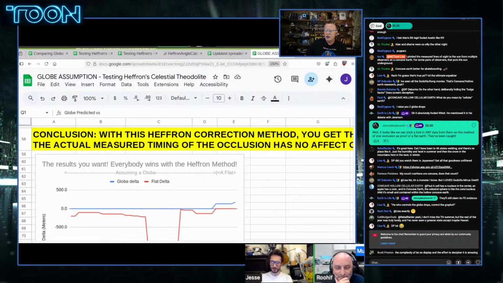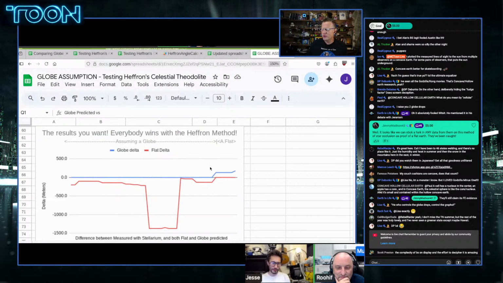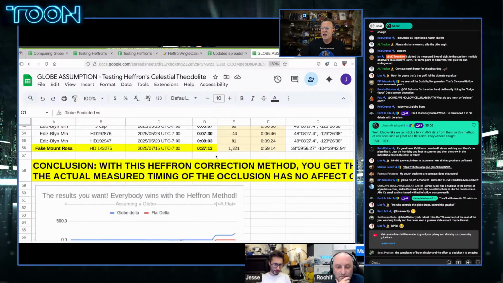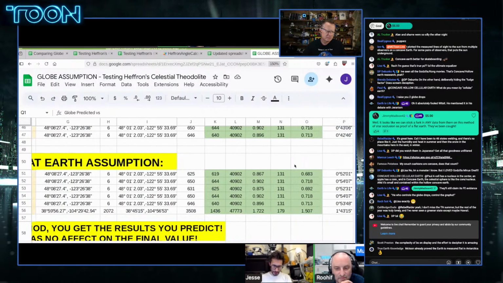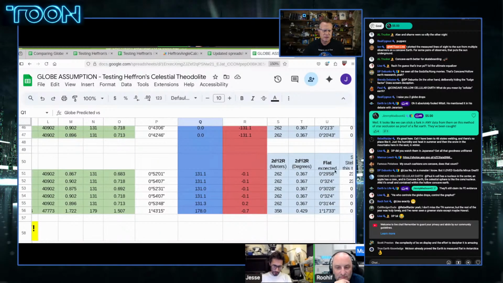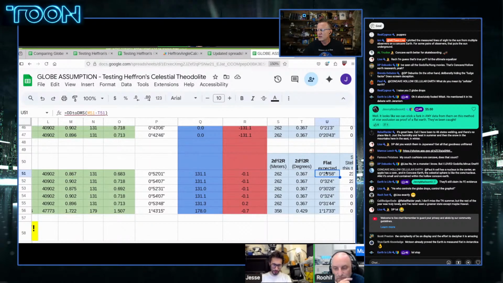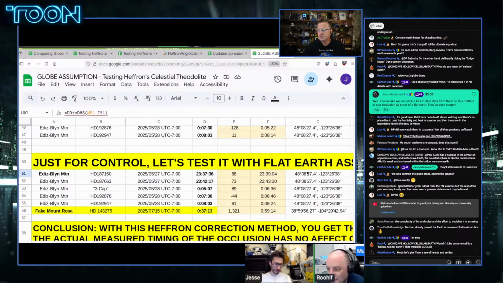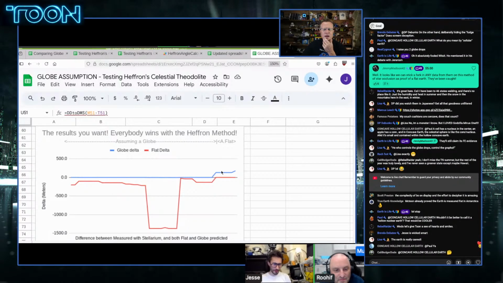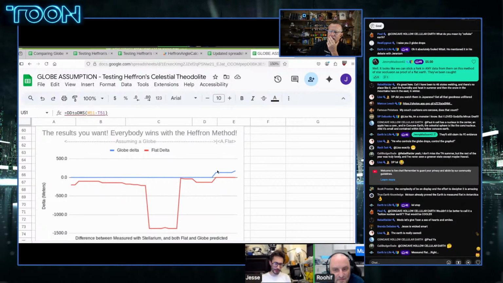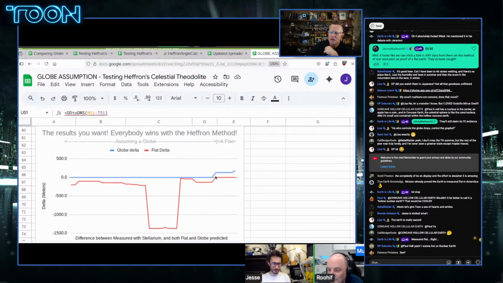Nice. That's why the red line is right on zero. Yeah, zero error when you use Heffron's method to assume flat. Right. Just for control, let's test it with the flat Earth assumption, and in that case my prediction was based on the flat Earth instead of the globe Earth. I'm showing that with his method, you can predict globe Earth and get globe Earth, or predict flat Earth and get flat Earth, so it's not even a measurement; it's just obfuscation to make it look like a measurement when it's just your prediction.